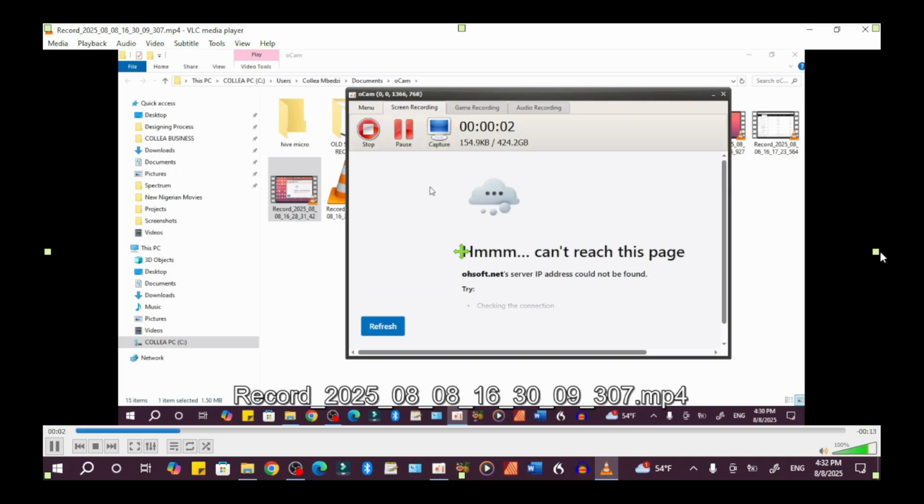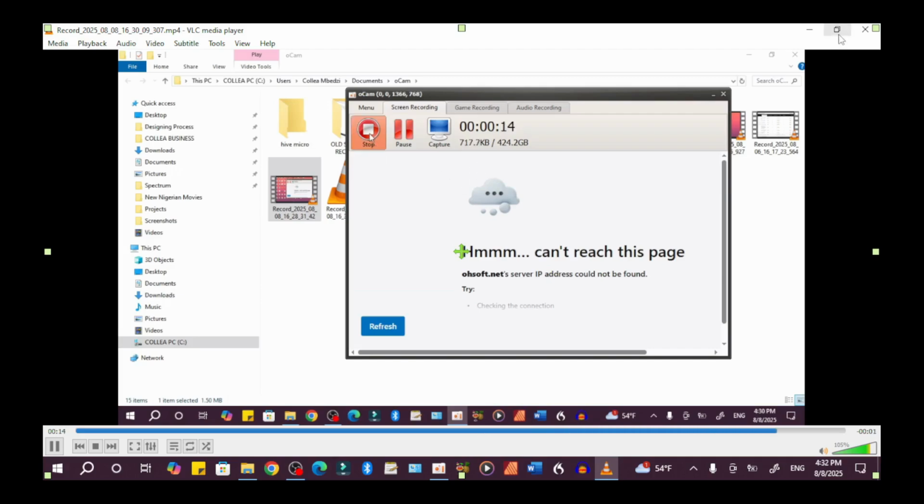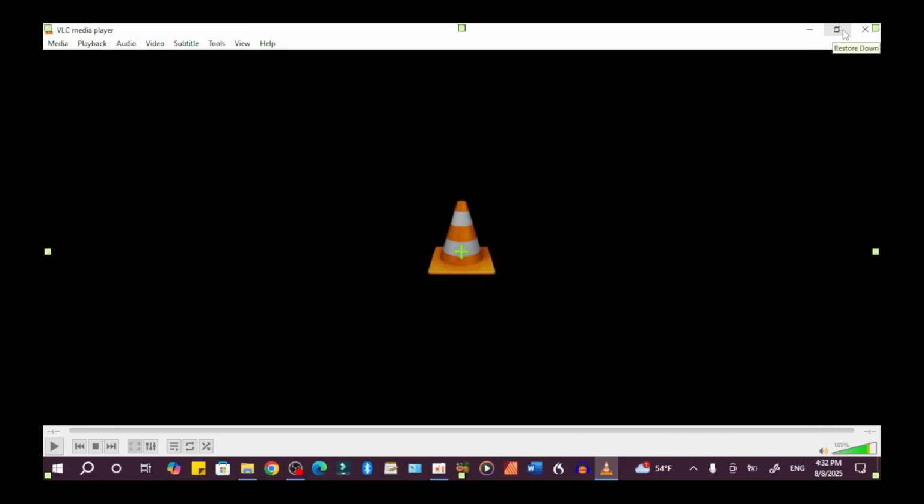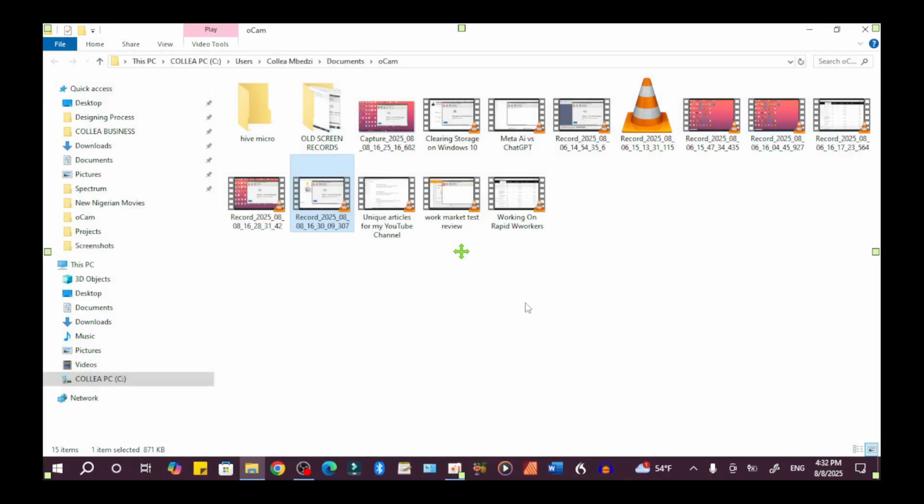So as you can see, this is the test that I'm conducting on oCam. So this is the recording, and I'm actually using my Logitech headset to record this sound. Then I'm going to say stop.